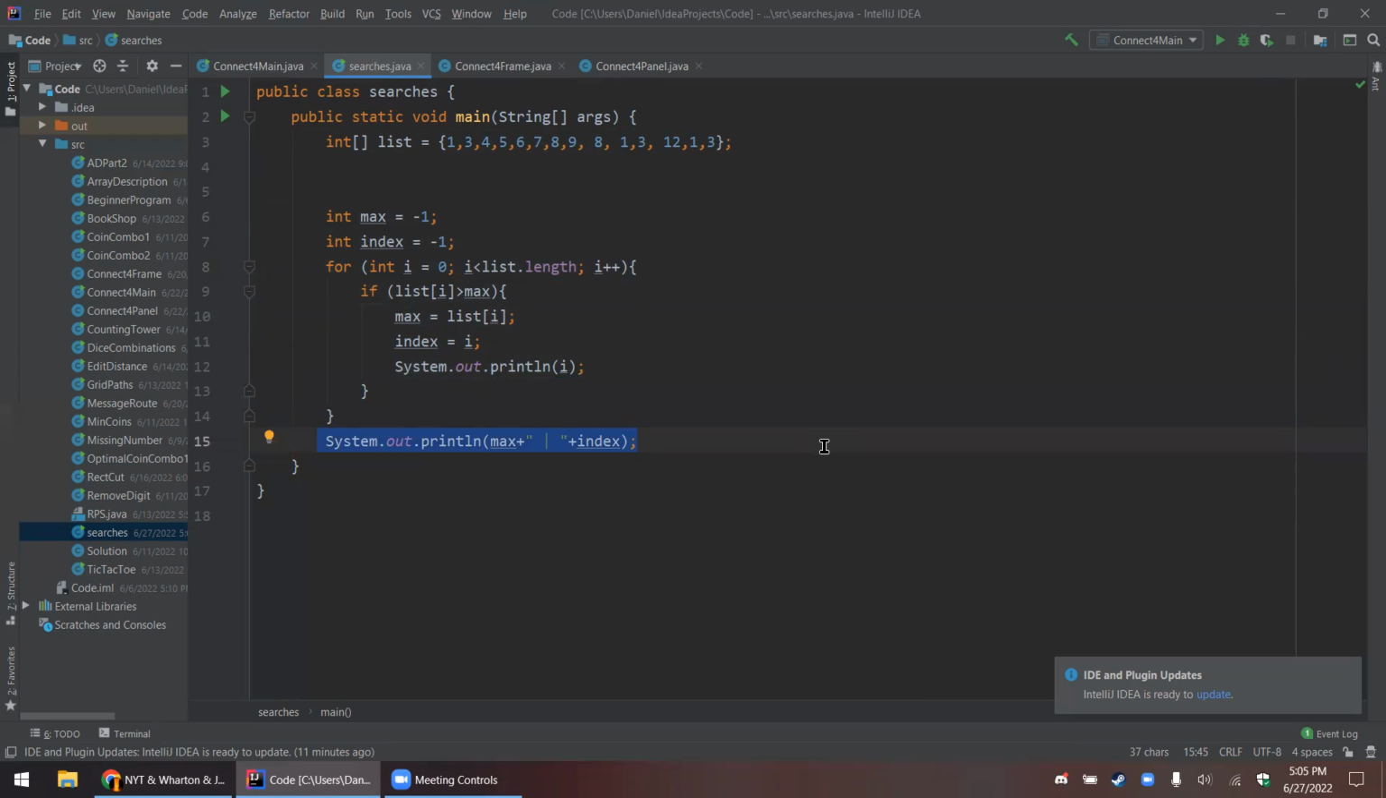So this is the first type of searching, which is essentially just looking at every single element until you either find the correct element or you reach the end of the list.